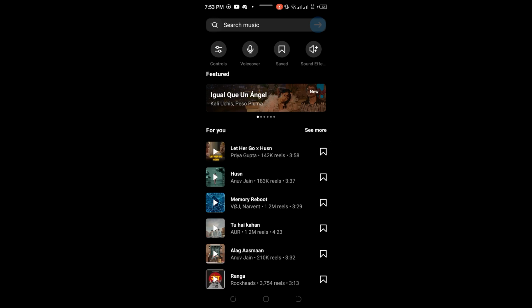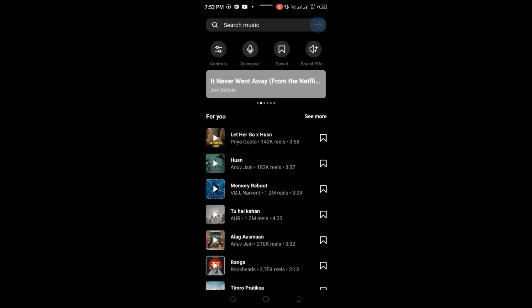And you'll get an interface like this. And over the top, there's a music section here. On the top we could see there's an option of voice over, save or sound effects, or in the For You there's a lot of songs. You can simply tap on one of the songs, and on the top right corner there's a done option. You can simply pick a song and you can add it to your reels.